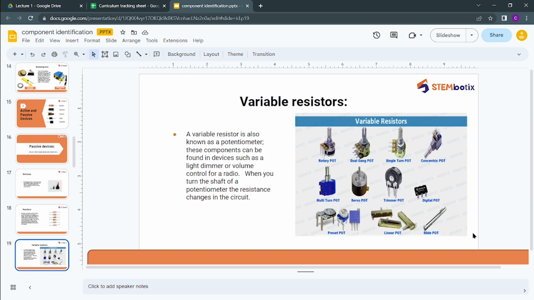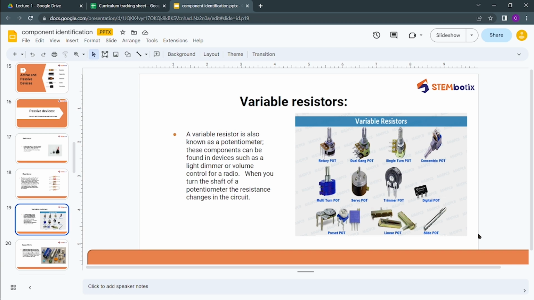Now thereafter, there is the variable resistor. The name itself suggests that the value of resistance you can vary as per your requirement. A variable resistor is also known as a potentiometer. These components can be found in devices such as a light dimmer or a volume control knob for a radio.